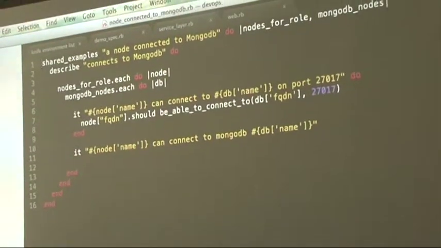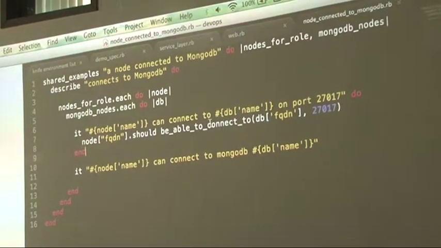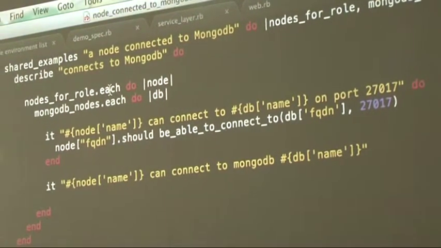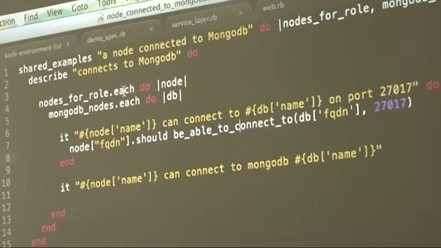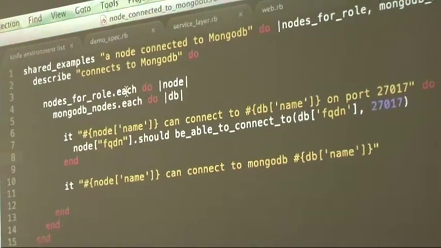So, I have all my shared examples for this. In this case, I'm just doing a simple port check. So what I do is I iterate over each node which can talk to DB, and I check the connection with each of the three MongoDB servers.